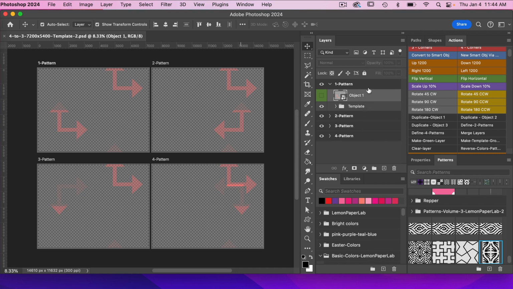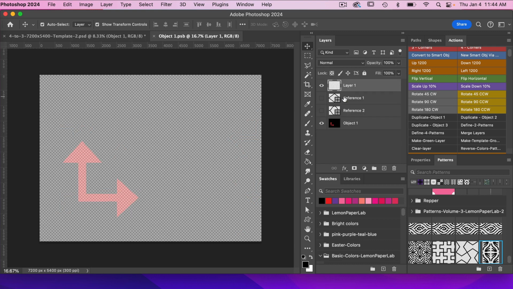So here in the layers panel, you'll see that we have 4 different artboards. We have our object, smart object, that we are going to edit here. And then you'll see that there is a template folder that contains our repeated elements. So let's go ahead and double click on that smart object here.